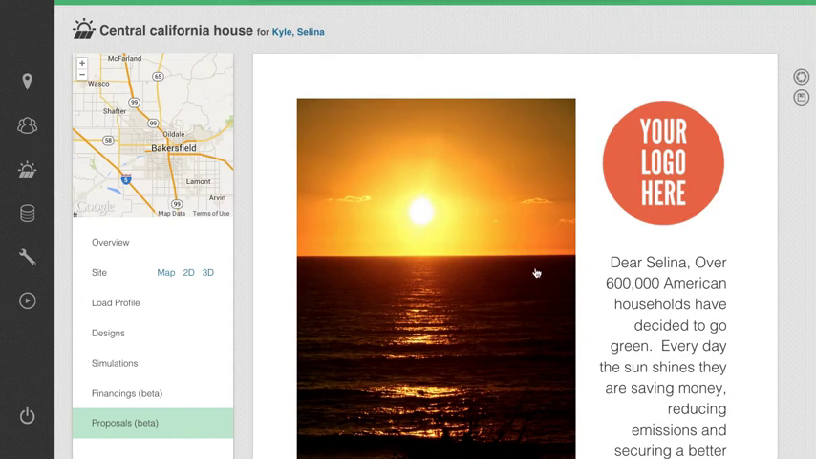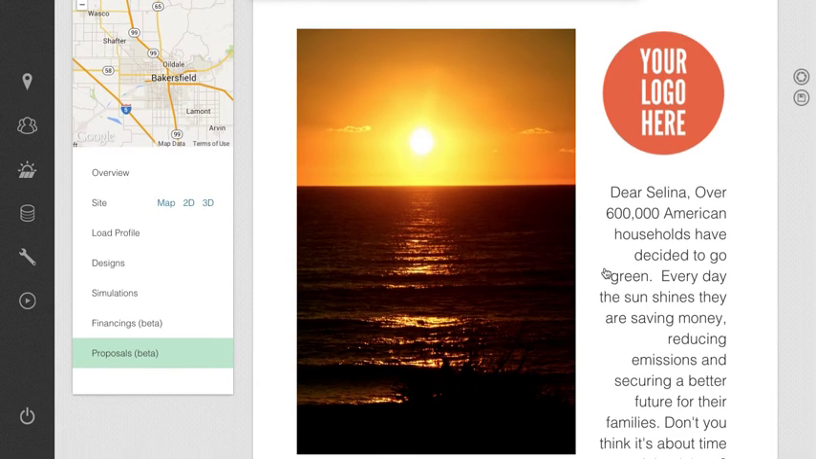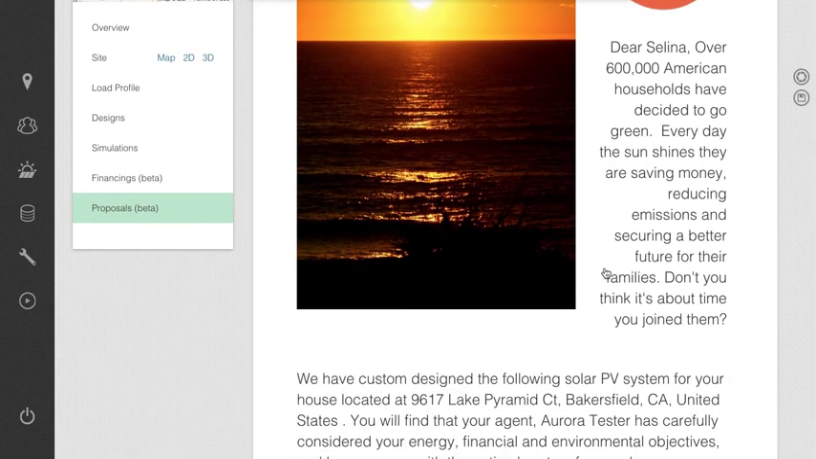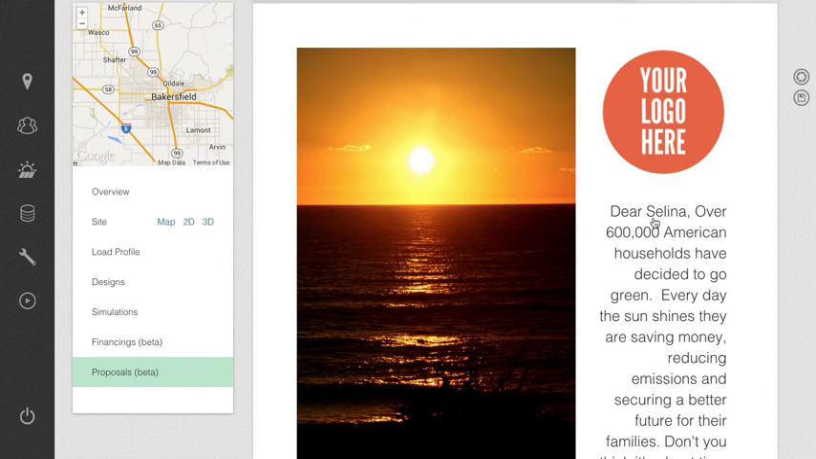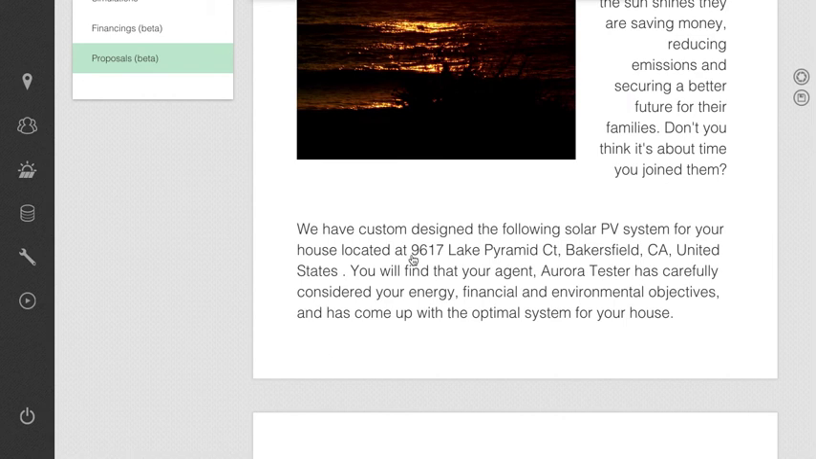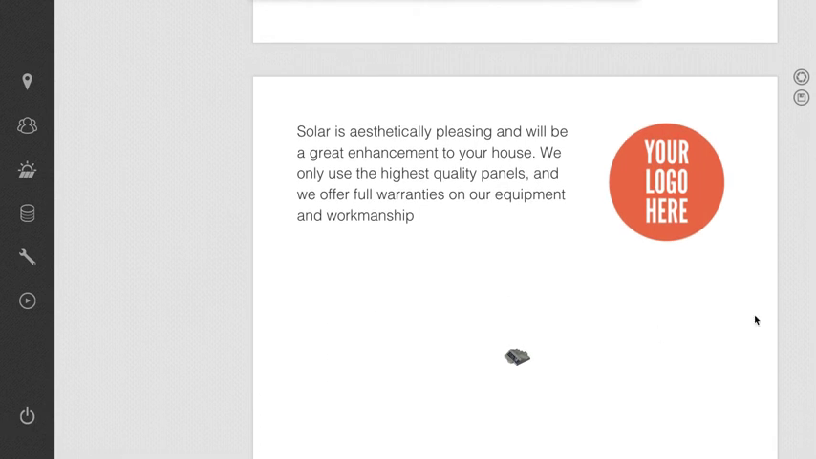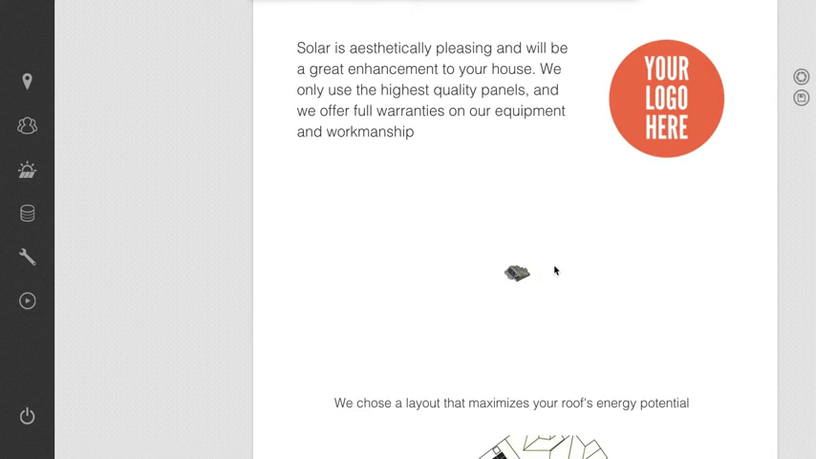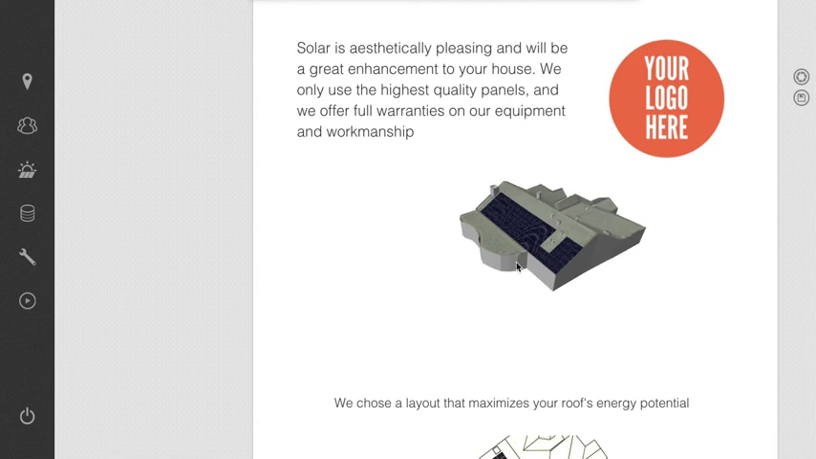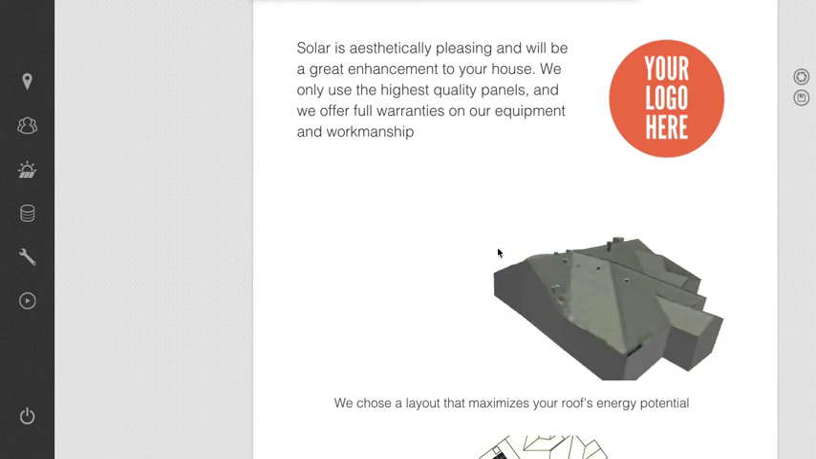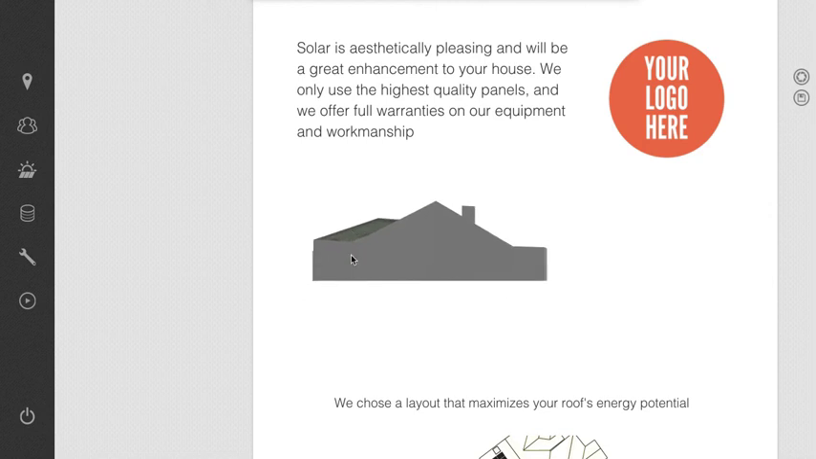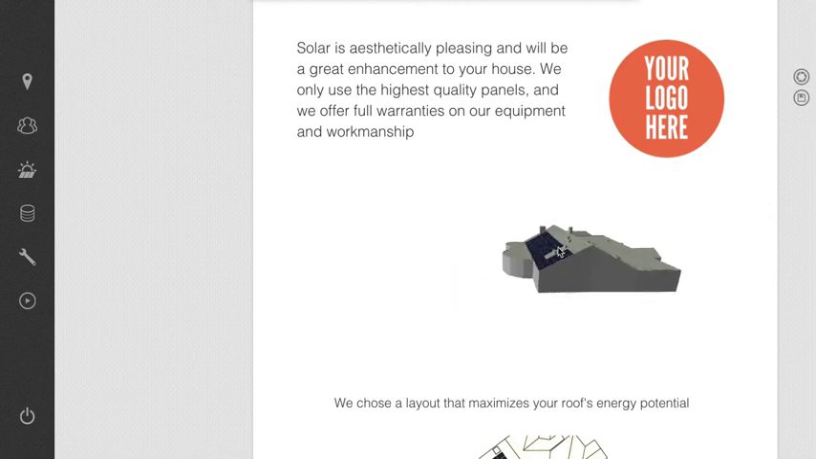Voila! Like magic, Aurora went ahead and created this customized proposal template directly on the fly. So you can see that here we have the customer's first name because we had a placeholder. And here we have some information about the site, such as its address. What do we have here? Well, you will recall that this was the placeholder for the 3D model. I can zoom in by just scrolling my mouse over this, and I can manipulate this directly within the proposal tool, which is pretty cool.